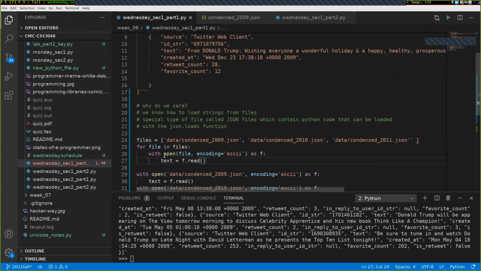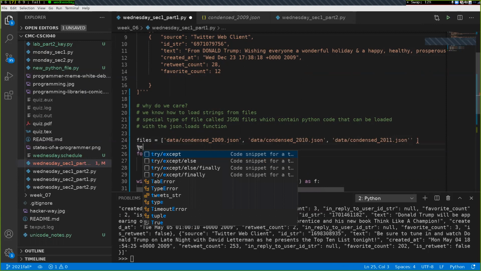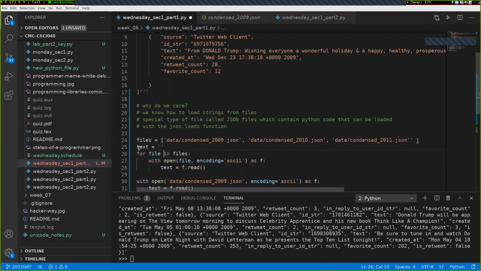One thing you'll notice, though, if you do something like this, is that every time I go through this for loop, text is going to be overwritten, and it's not going to include whatever was from the previous file. So you'll want to start with text being maybe empty, and then doing text plus equals like that.